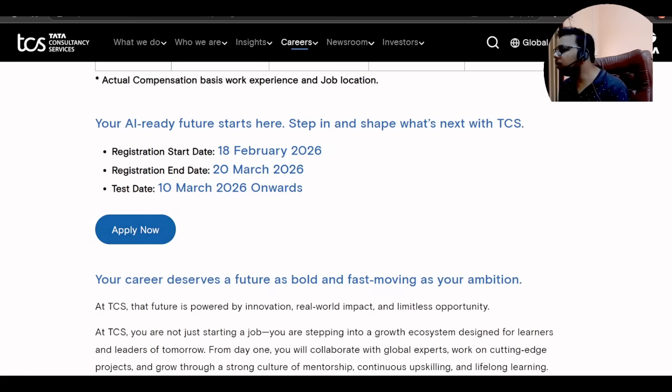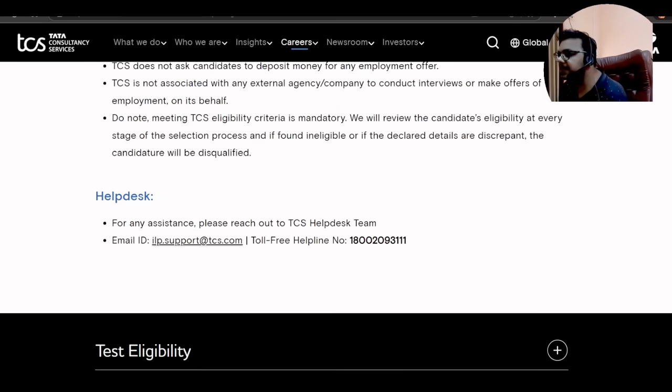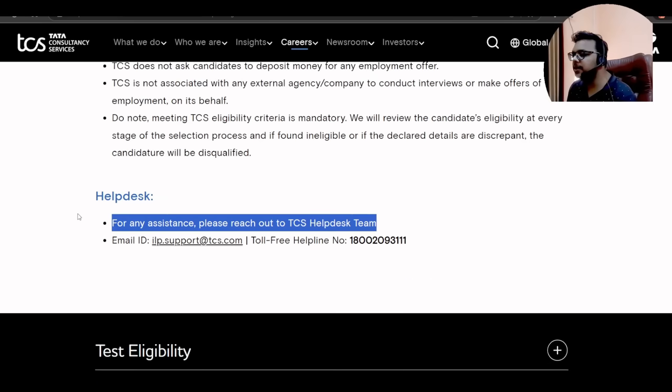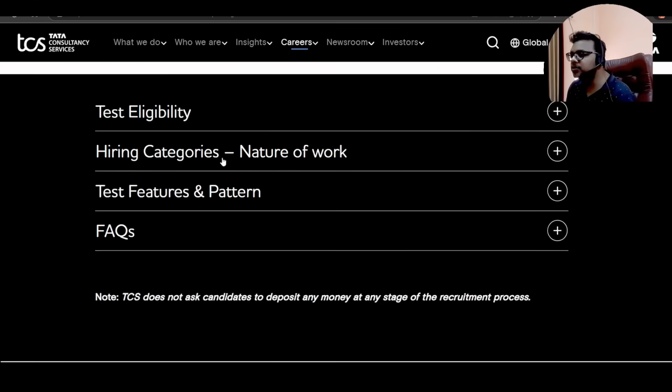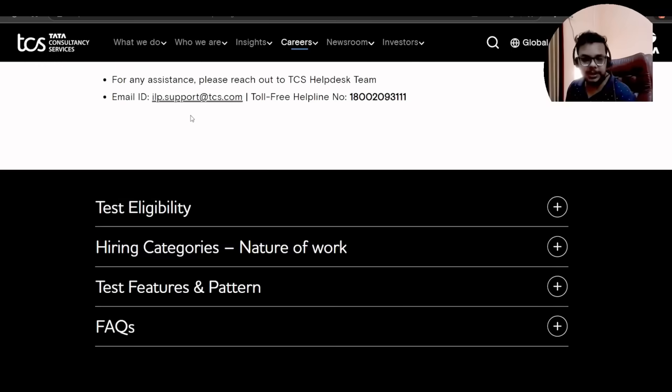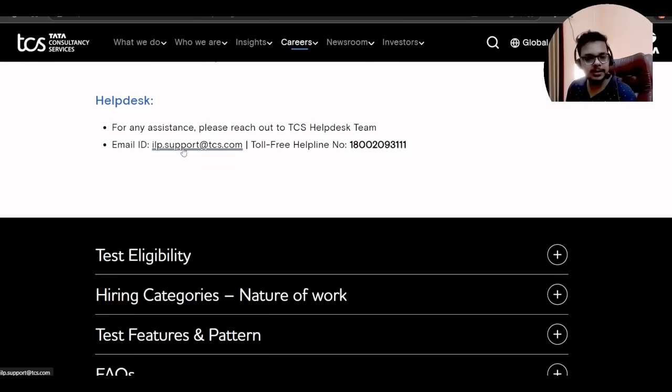So when you go to the TCS NQT page, there is a help ID given here. For any assistance, please go to the TCS help desk team. This is the email ID. Just go to the team and ask them to delete your data. If they delete your data, then you will see this apply to drive option.